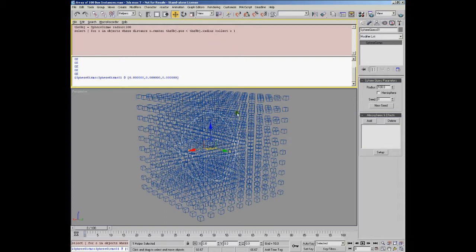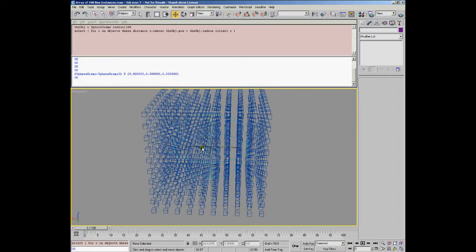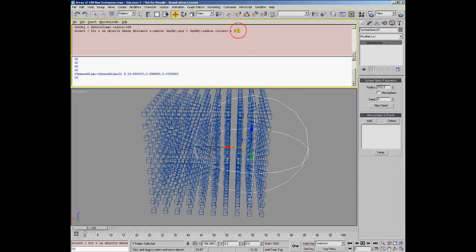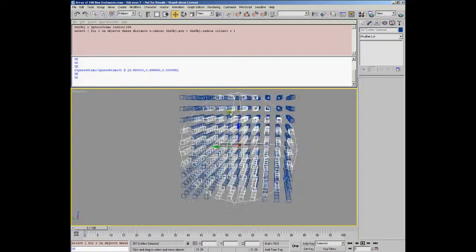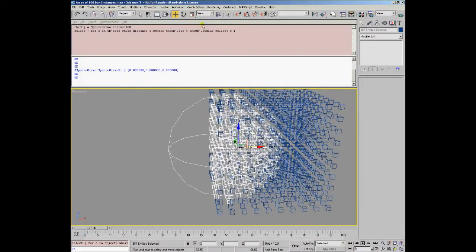Currently the radius of our gizmo is 100 units. That means that all the boxes within that gizmo are going to be selected. Now we can grab our gizmo, move it somewhere, change the radius, evaluate again, and all the boxes within that radius are going to be selected.